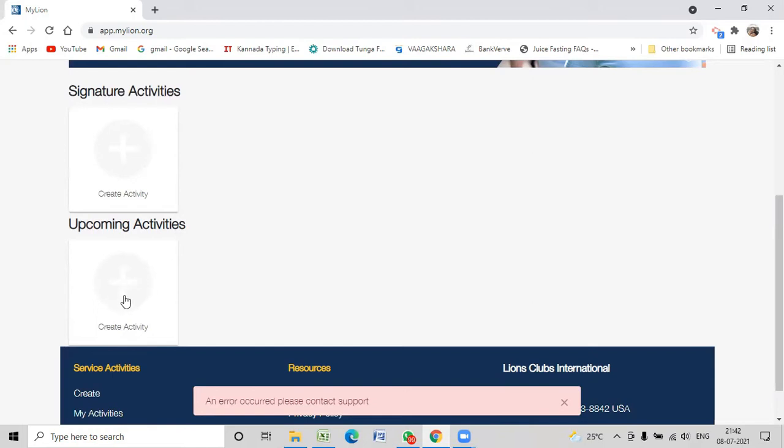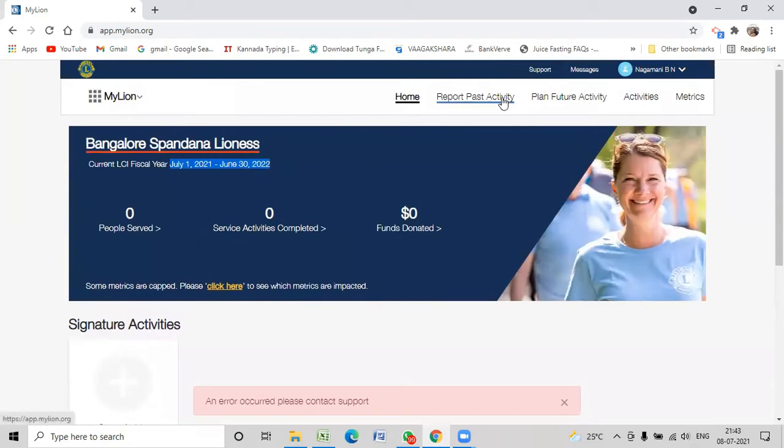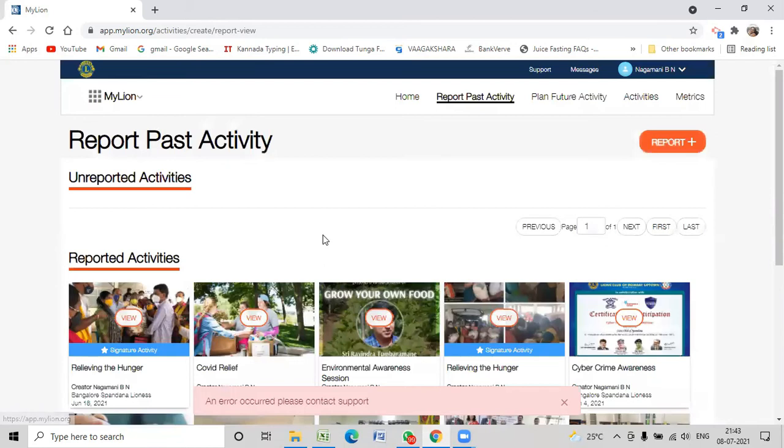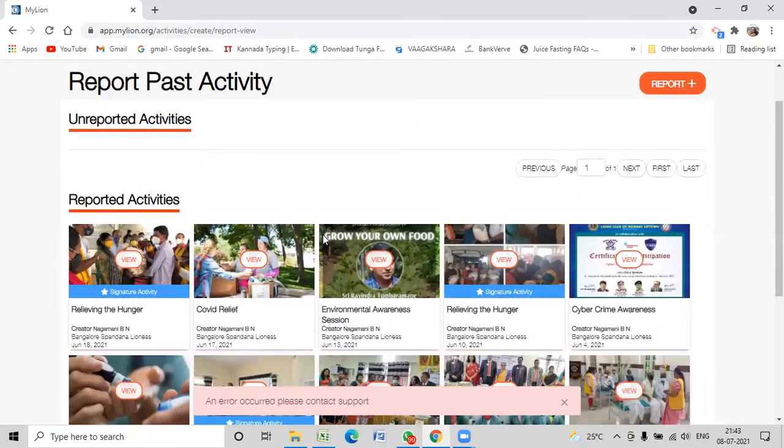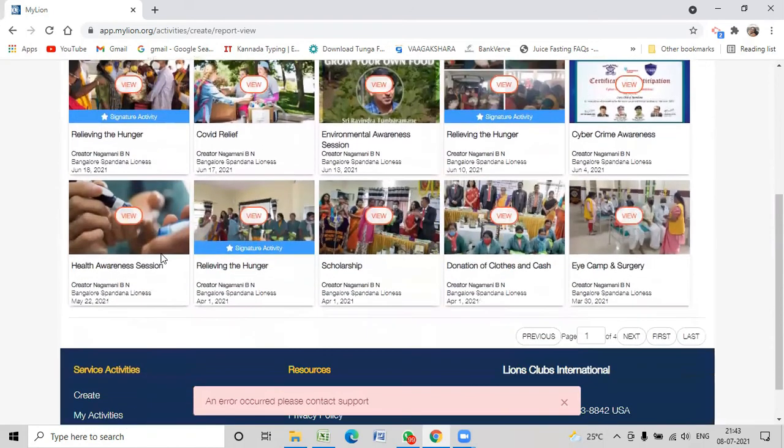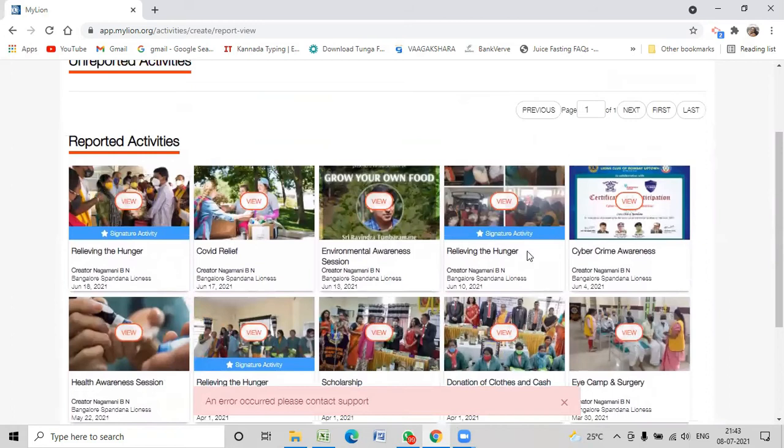Okay. Now you want to create something upcoming for your club, and you want to tell the other Lions that this is the activity and feel free to join, then upcoming activities is where you go and create the activity. Okay. Report past activities. If I click here, then this is where I can see all my previous activities reported. Okay. These are my activities that I've reported for the previous year, 2020-21.